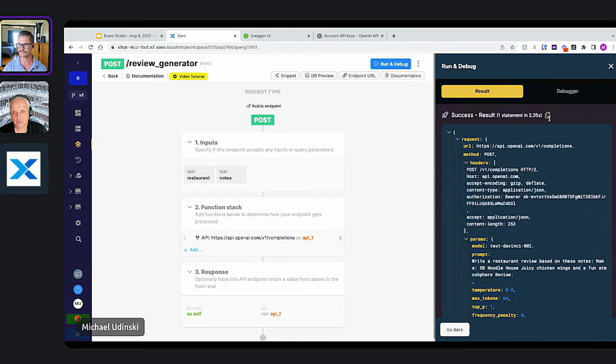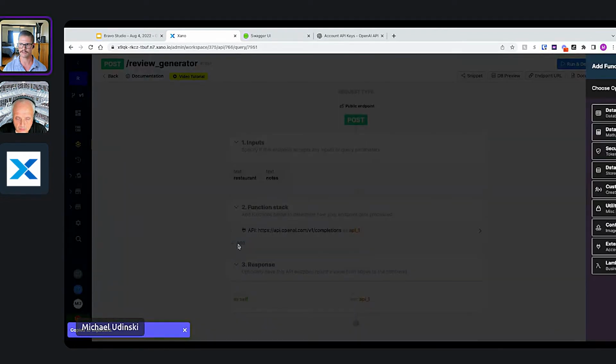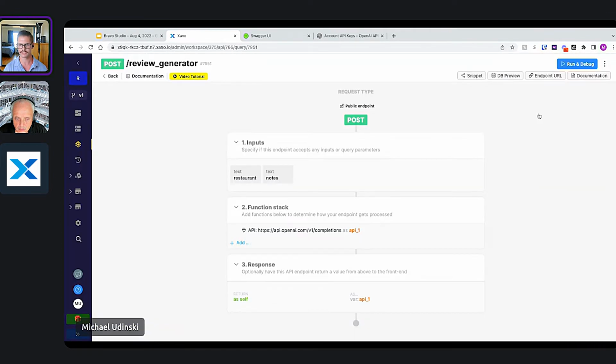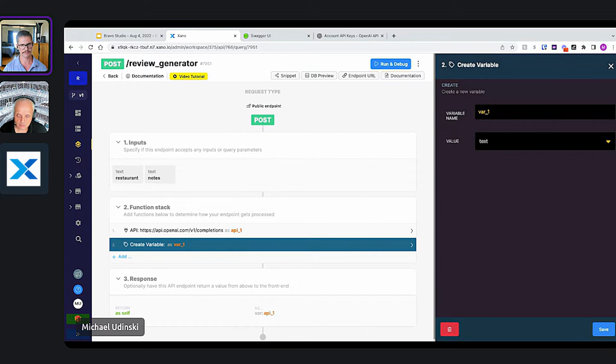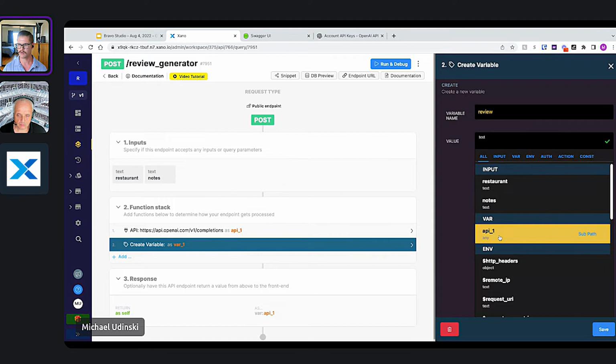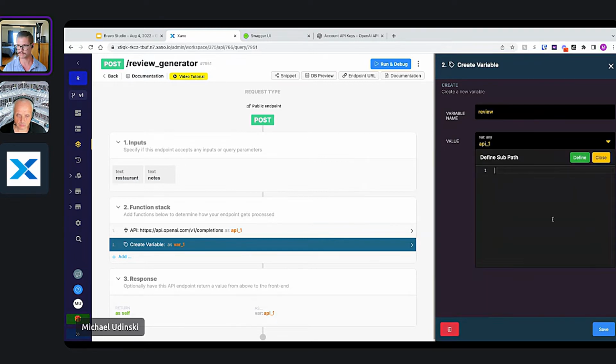So what I'm going to do is right here at the top, I can actually copy this entire response. And if I go into my function stack, I'm going to go to data manipulation and create a variable. And variables are just containers for data, right? And as I mentioned, we can pass this data from function to function. So if I just call this variable name here review, right? And I hit this drop down. Well, if I select my API call, which is the variable API1, and I select subpath here, well, I can actually just paste that entire response and hit define.